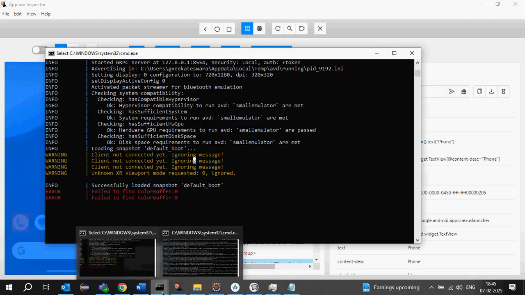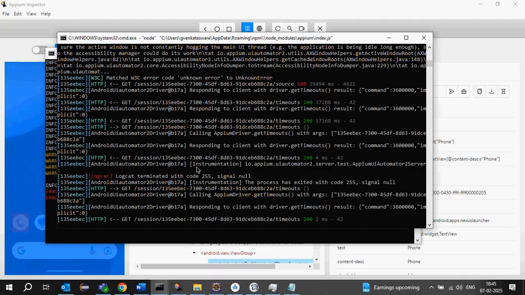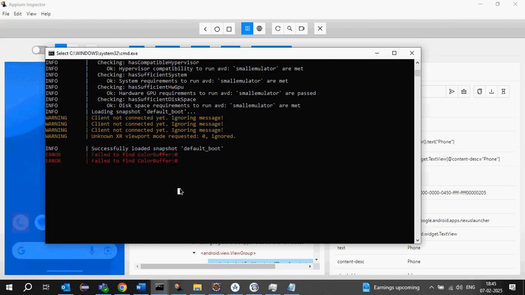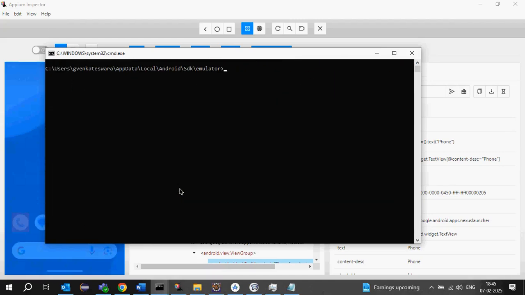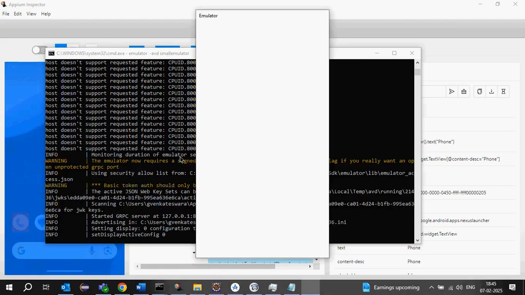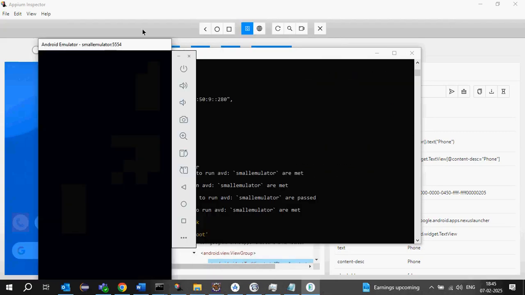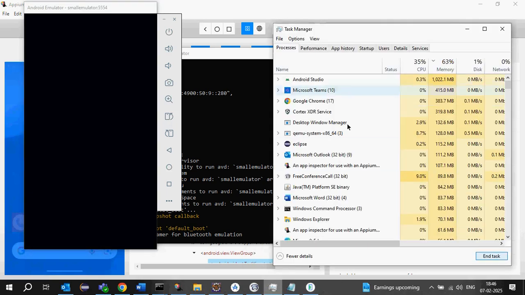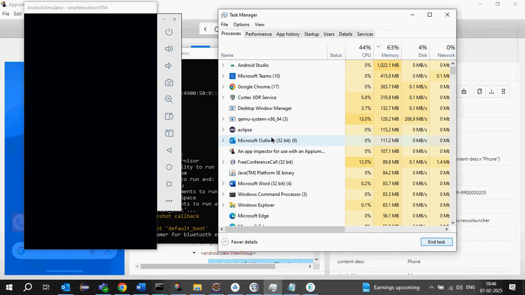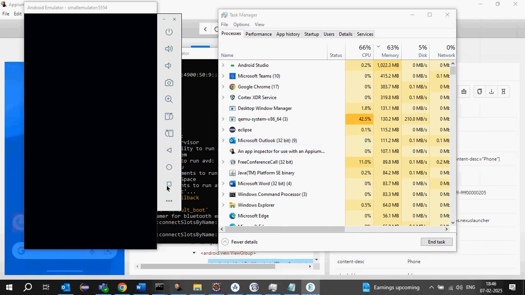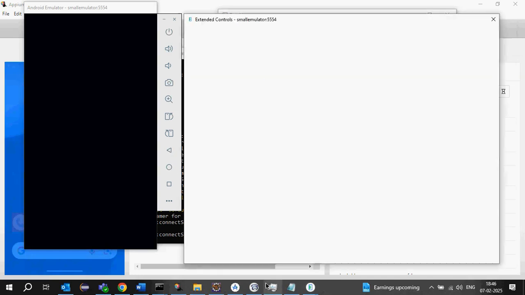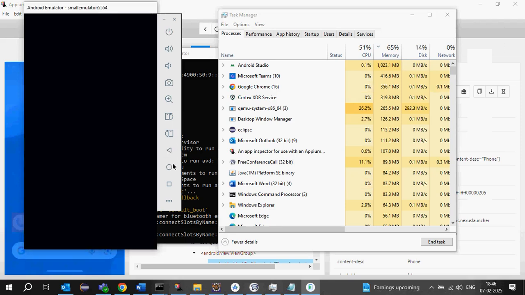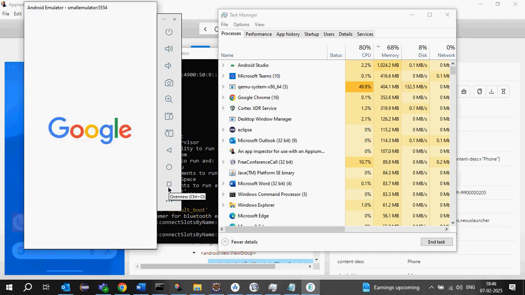Alright, now start the emulator again. Right, now start it again. Okay, it's okay. It's loading.